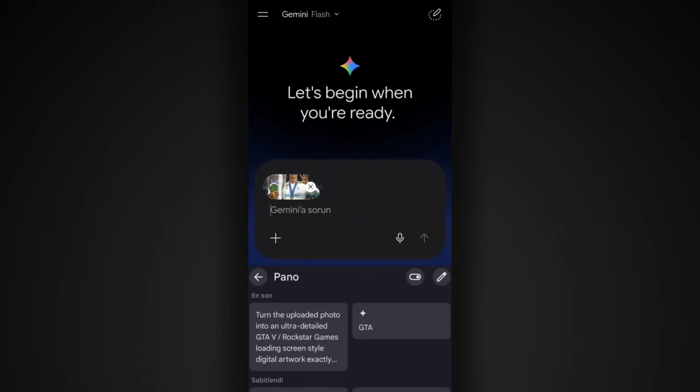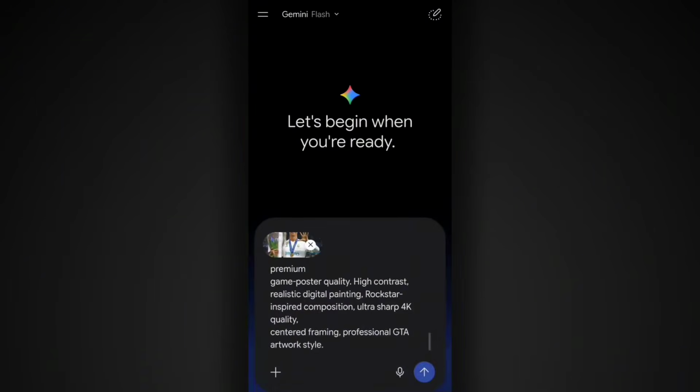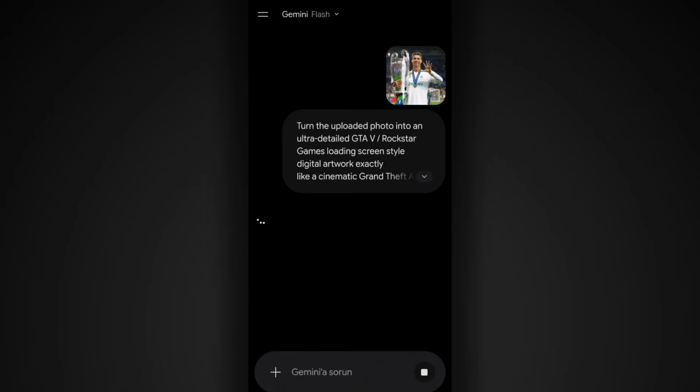I put the prompt I used here in the description section. You can use it in any AI app you want.